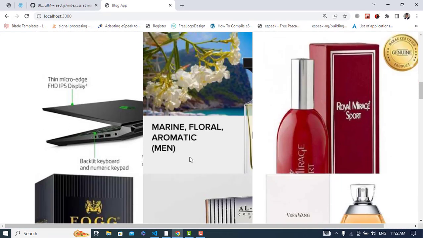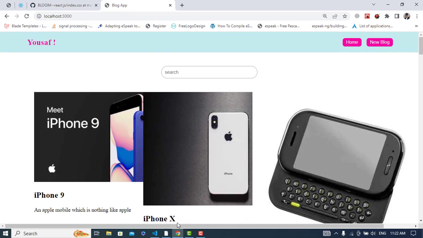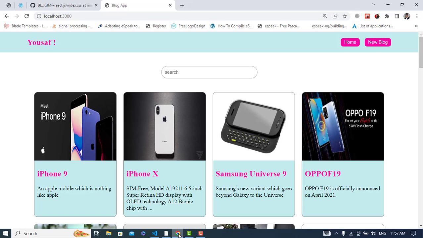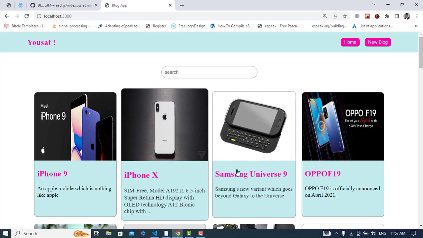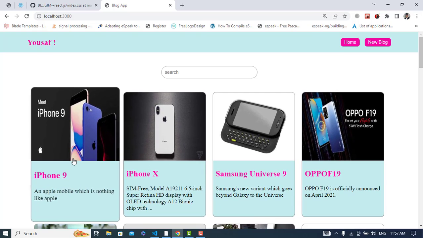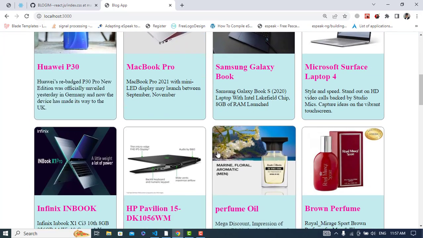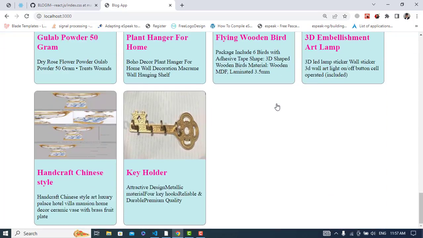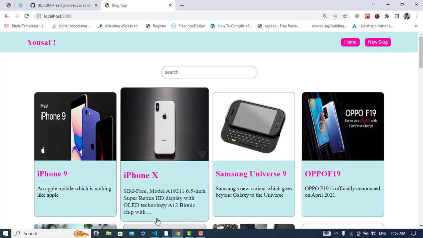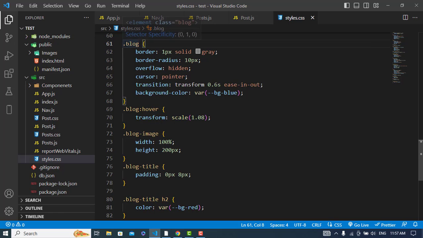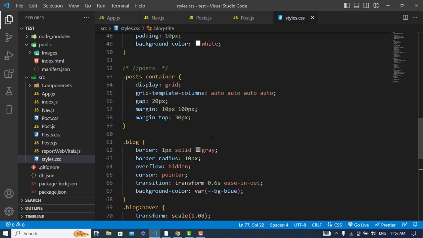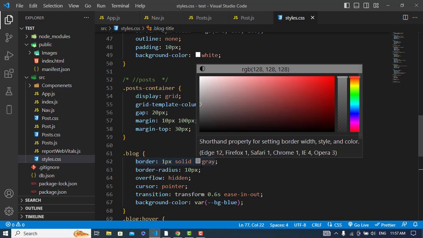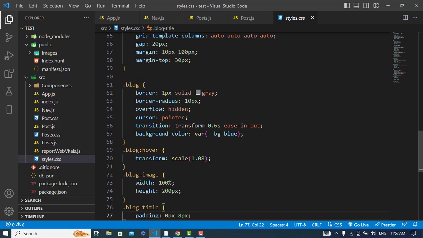I will just use CSS to style them. Okay, I will pause the video. So I have designed the posts. See, I have designed all of them, and I used this CSS code. See, just a few lines of code, to the main container, then each block, the image, block title. See, as I applied these CSS codes.